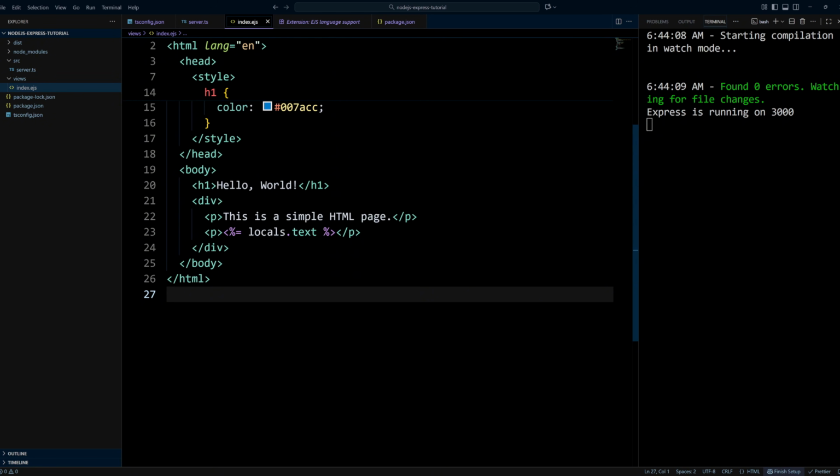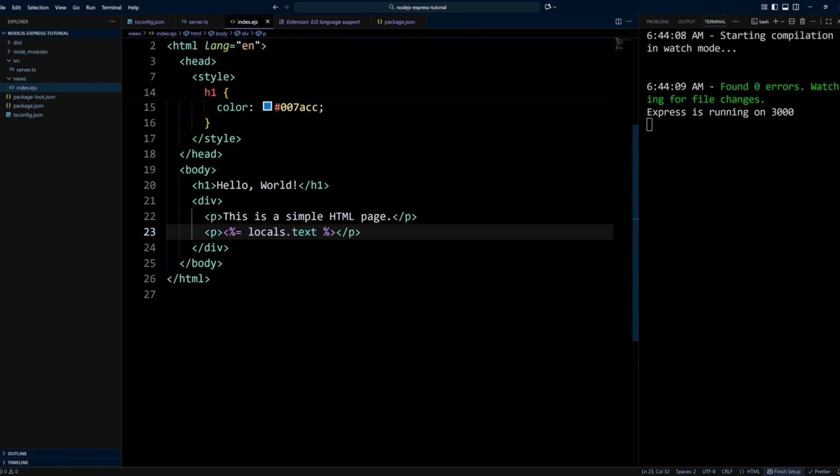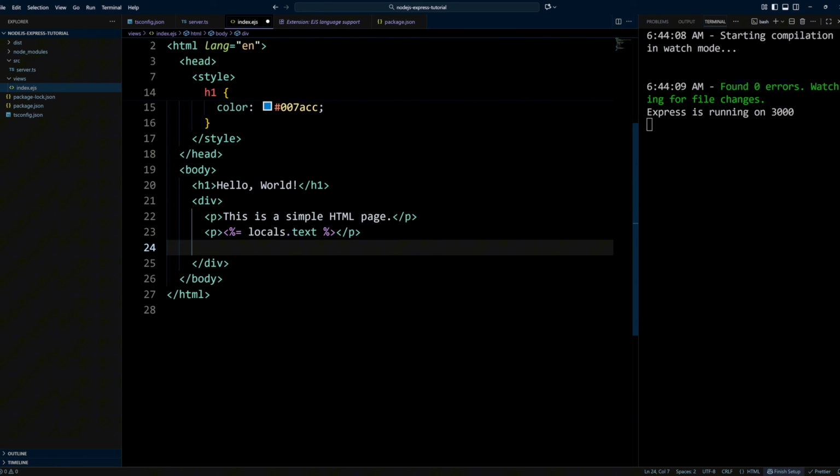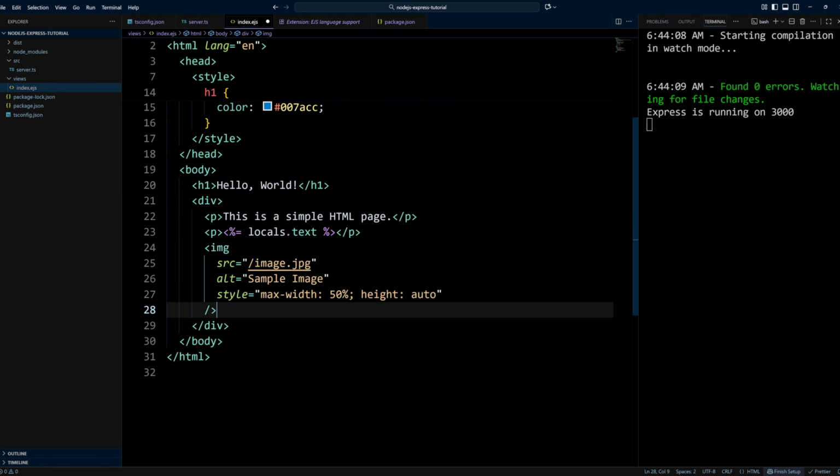When working with views and HTML in particular, you would want to connect your CSS file or JavaScript file and also render images on the page. You can also serve them using Express. For example, let's say we want to show an image, for example image.jpeg, right here.